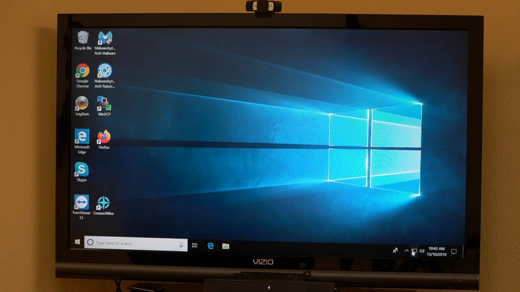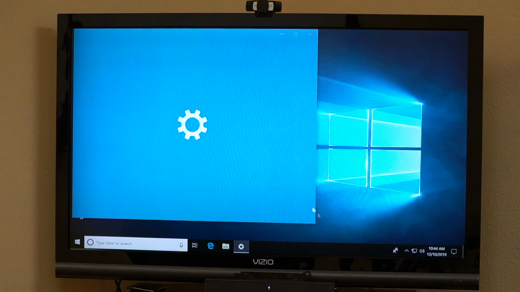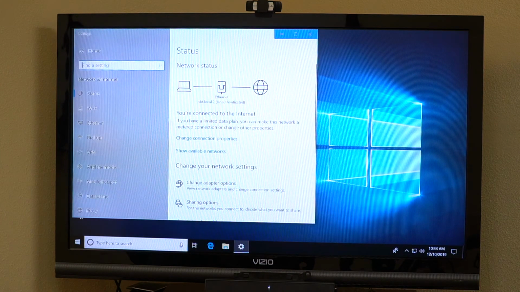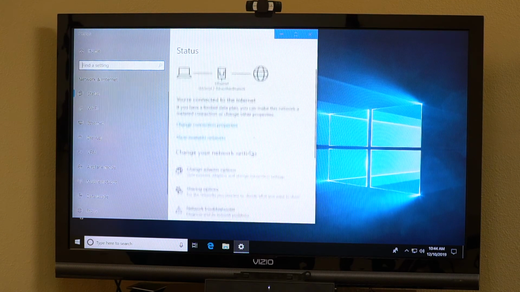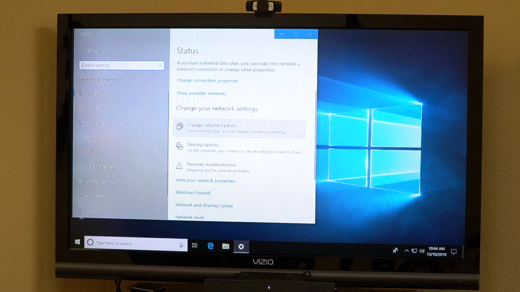The other thing is we'll want to know your local IP address occasionally, and there's a few ways that you can do that. This icon that I'm hovering over right now is your network icon. You can right click on that and select Open Network and Internet Settings. This will take us to this page where it shows us our status. We're connected to the internet. There's a bunch of different options we can select. What we're going to do is change adapter options.